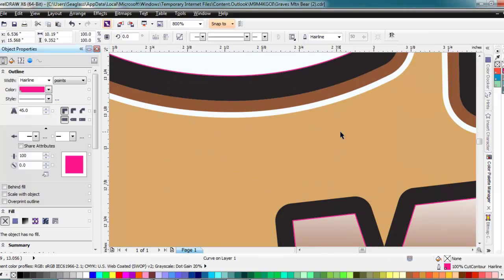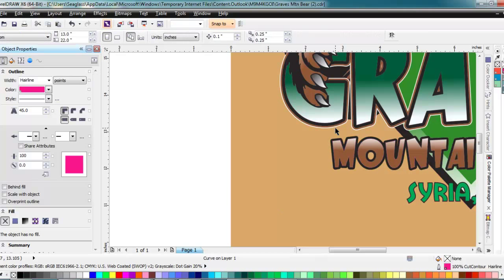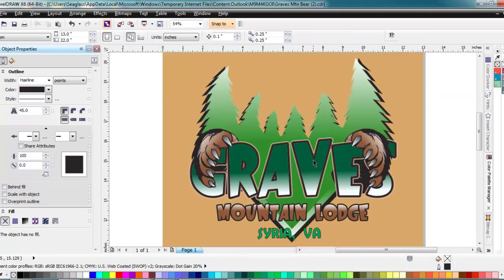It didn't get all of the outlines that were there because they weren't an object. That boundary tool works around objects, not properties of objects. So let's delete that guy. We don't need that anymore, and we'll hit F4 to zoom back out.